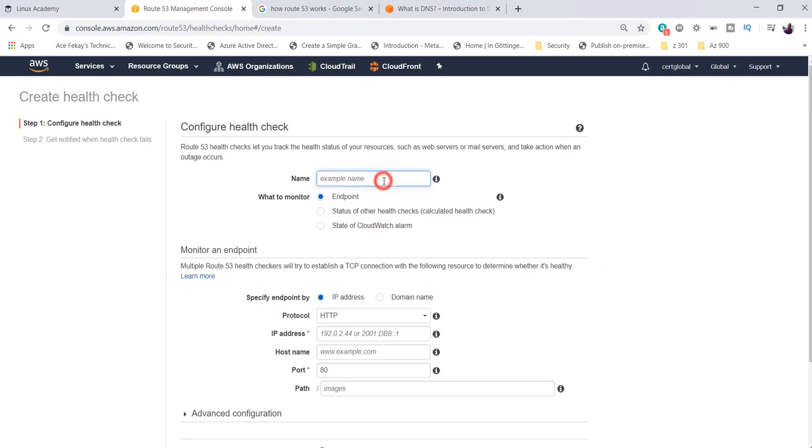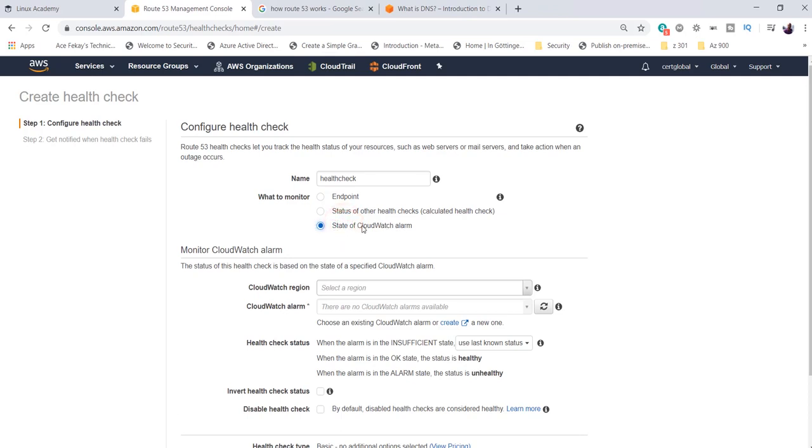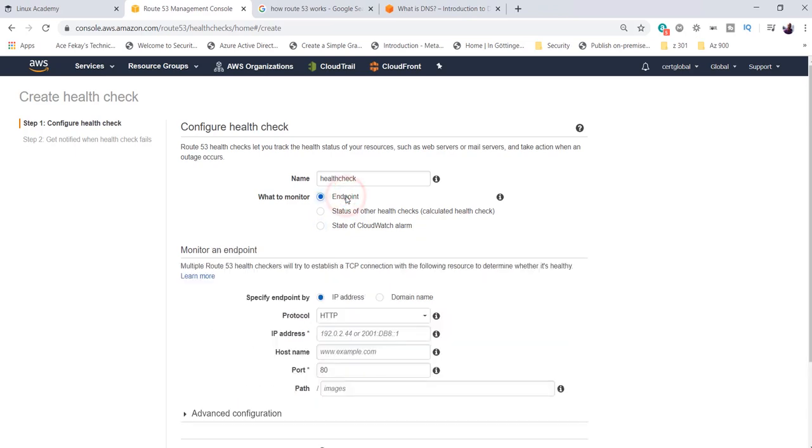So just for an example, I'll go ahead and type health check as the name. And then you define what you want to monitor under this. Do you want to monitor an endpoint? Or do you want to monitor the status of other health checks? Or do you want to monitor the state of a CloudWatch alarm? Usually, this health check under Route 53 is used to monitor endpoints.